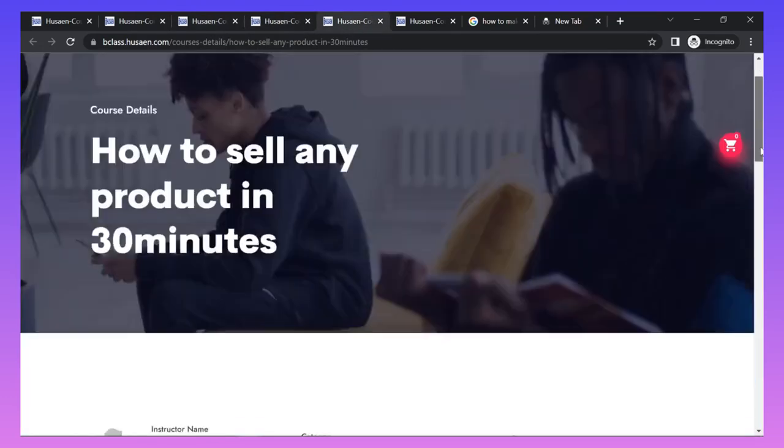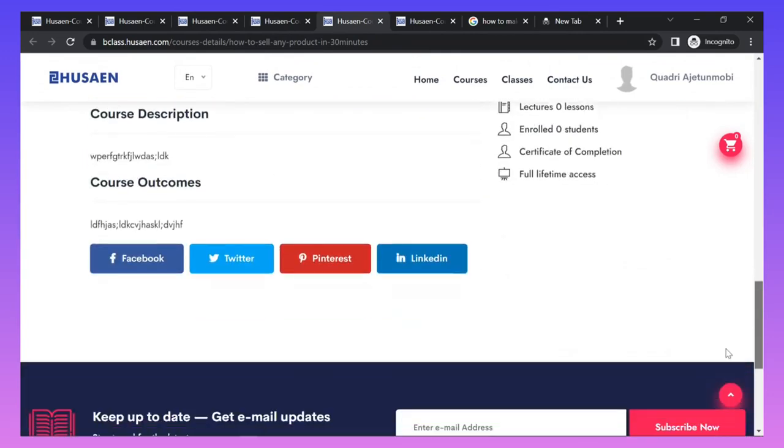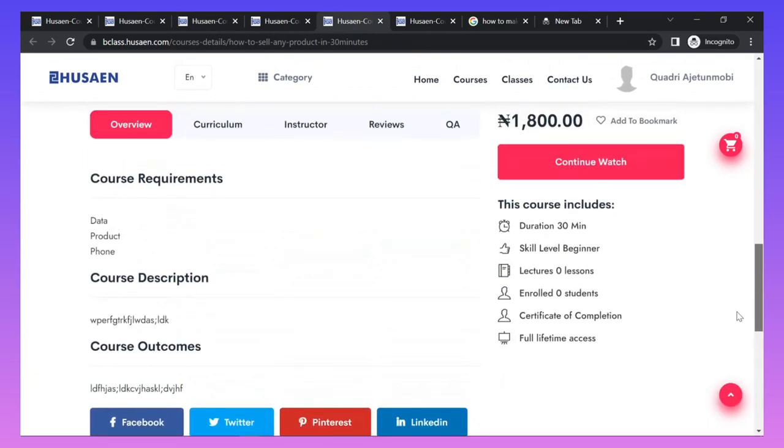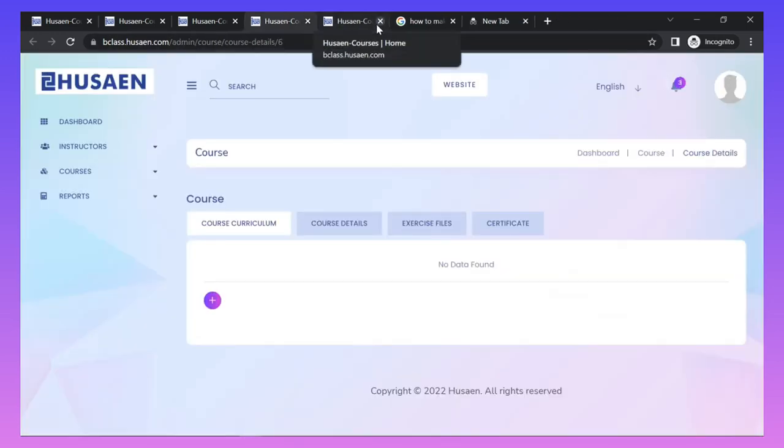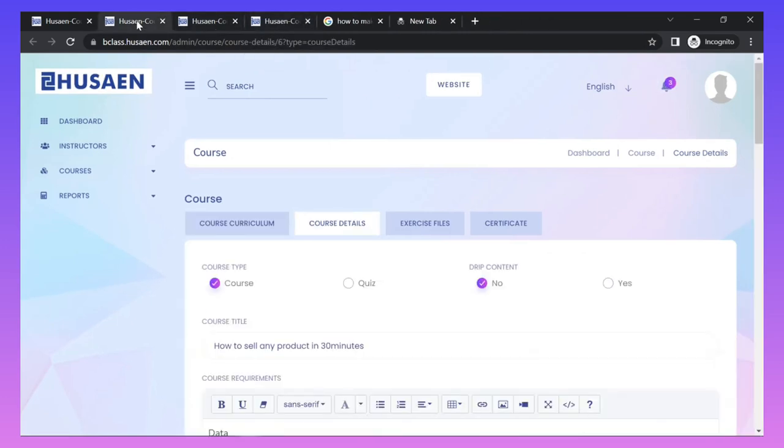So look at how it is on the front end. This is how it is on the front end. So whichever, this is where you filled earlier, but there's no challenge.